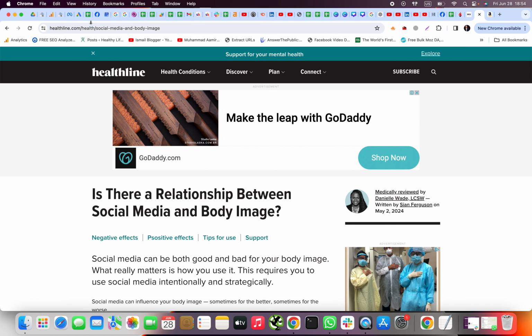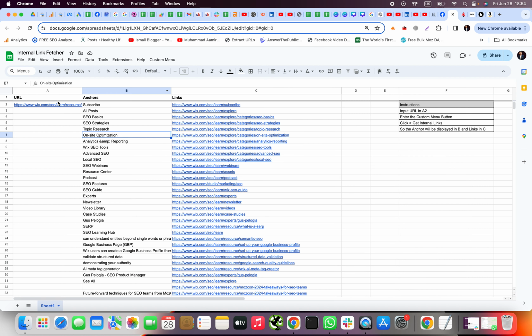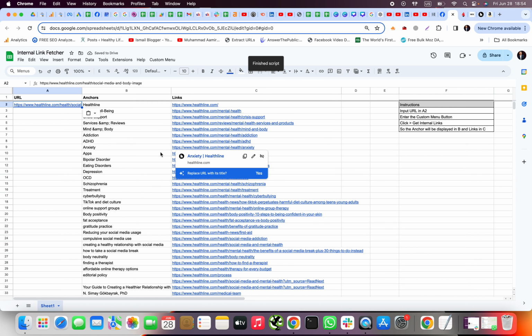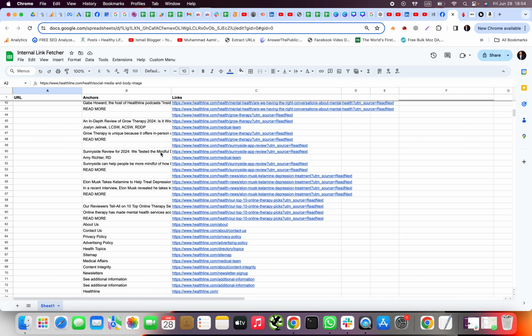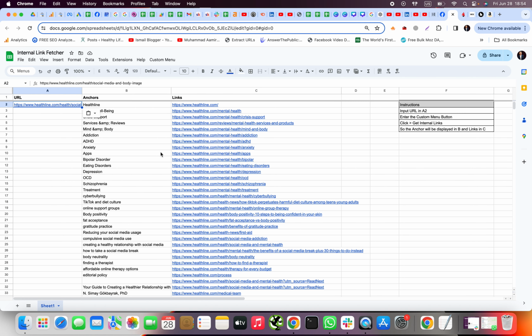I read the article at Healthline, and when we copy this link and put it in A2, just run the function and you will get the internal links attached to it. You will get the content ideas and the internal linking structure, if applied well. So this is quite useful for us, right?